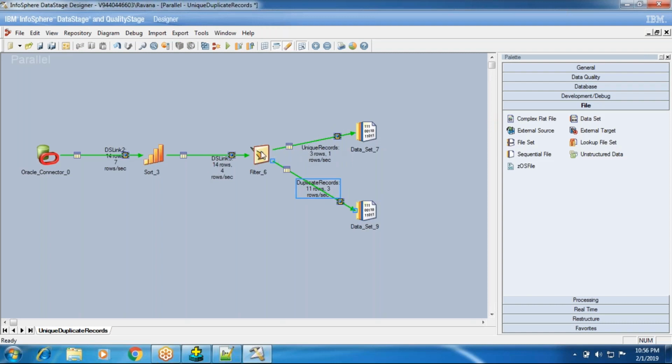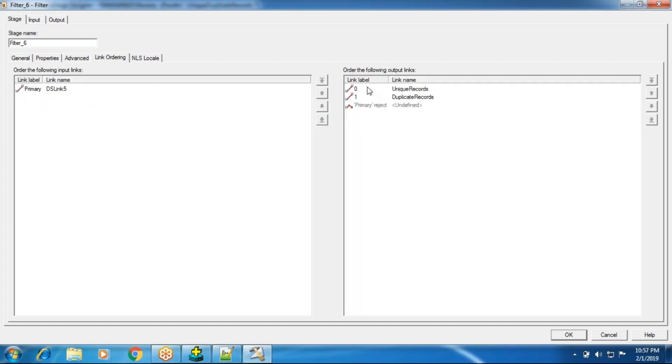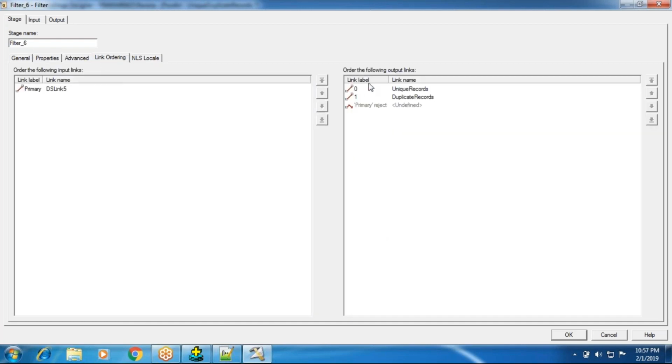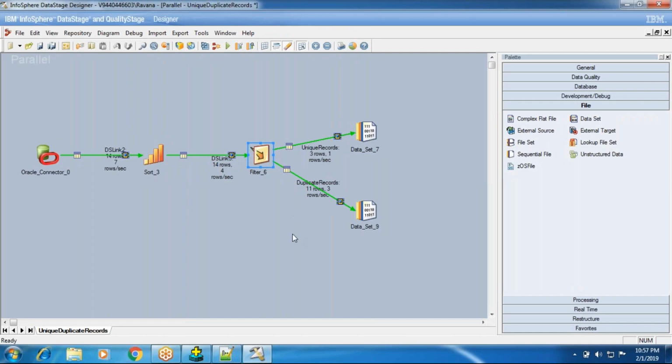And the first where clause condition is key change equals 1, and then key change equals 0. In link ordering, you see which is where clause 1. This is the 0 where clause and this is the 1 where clause, meaning the link label number. So the 0 records which we are getting are unique records, and 1 means the second one, we will get the duplicate records. We gave the link names, so it's showing like that.